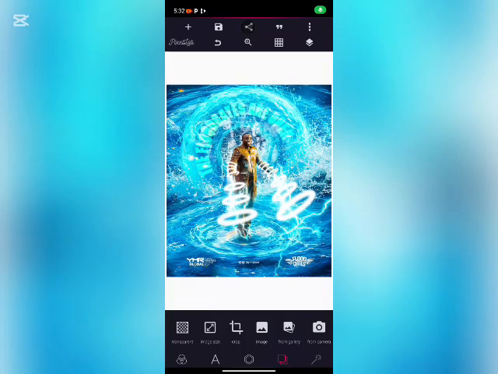In today's tutorial, I'll be showing you how to recreate this design from the start to finish.